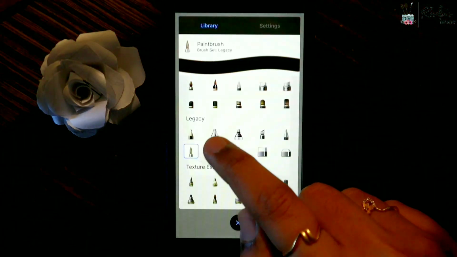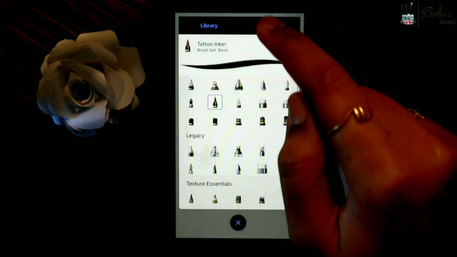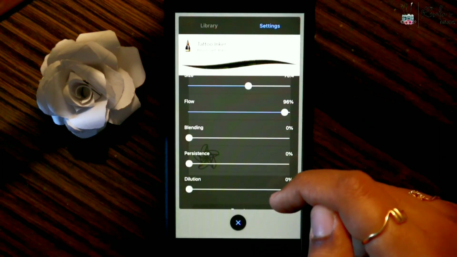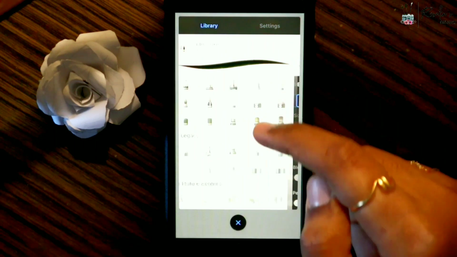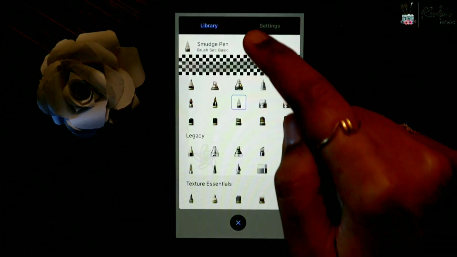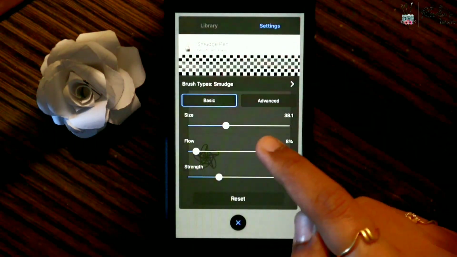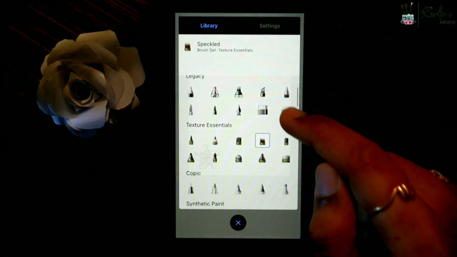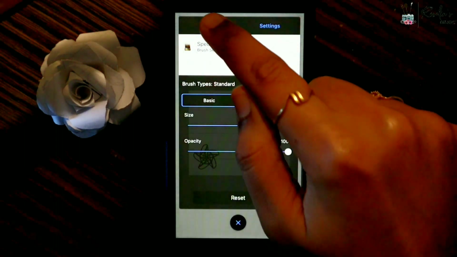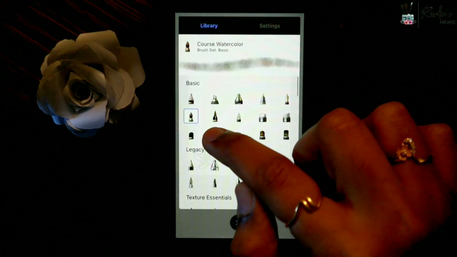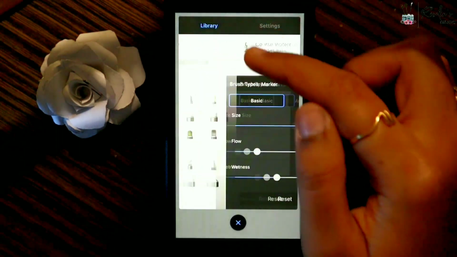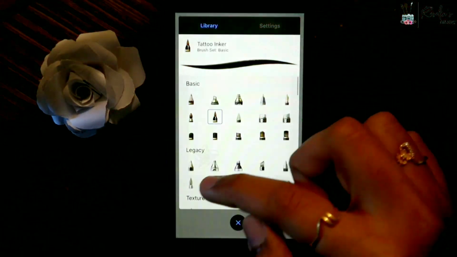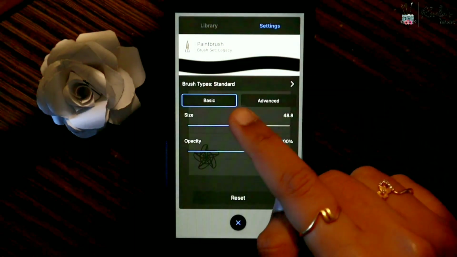So tap on any of the brushes, like Tattoo Inker has more settings than other brushes. So similarly, different brushes will have different settings. For smudge pen, there's flow and strength. For the speckle brush, it has size and opacity. For a watercolor brush, there's wetness. So similarly, all the brushes will have different settings inside.